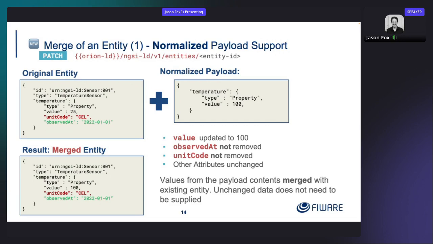Now, it's generally excluded that you can change an object, a relationship to a property or vice versa. So the fact they've got type equals property in here is purely because I am showing this in normalized format. If I was showing this in concise format, it would just be the value. So that makes sense too. The values are merged. So in this case, if we're not supplying it, it doesn't get changed.